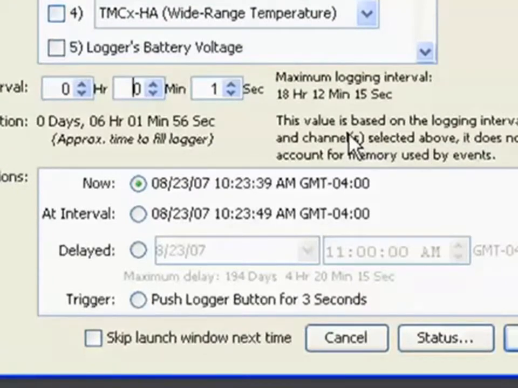Now, below this box, we have our launch options. Launch options are when we want the logger to begin logging. The first selection, which is selected in this demonstration, indicates that the logger is going to start immediately. We can also start it at an interval, which is the next selection below. What that means is we can configure it to start and log at a particular time each time, like exactly at 10 a.m., 10:01, 10:02, etc.